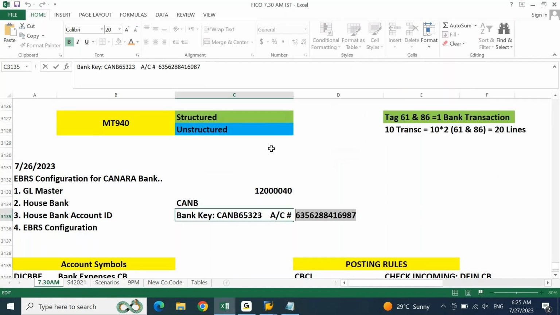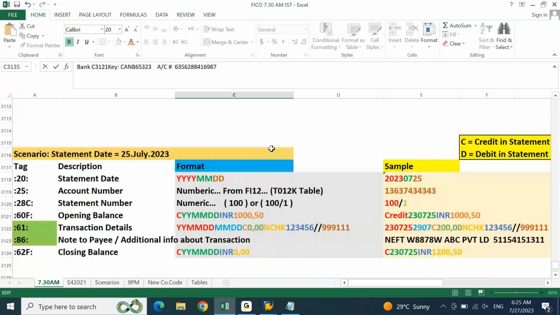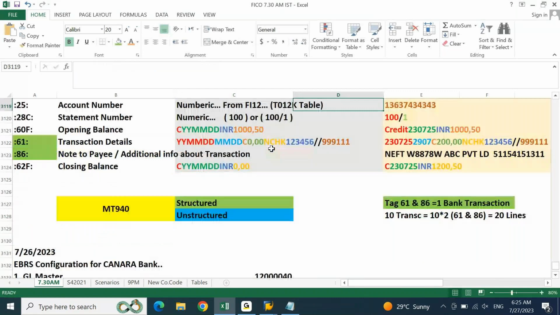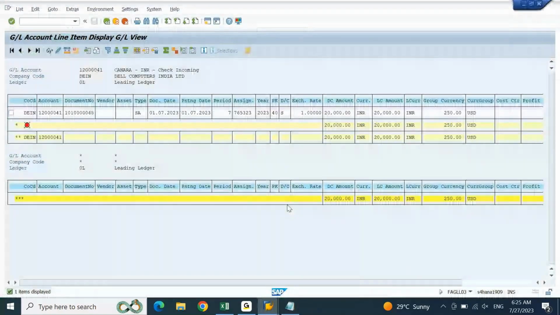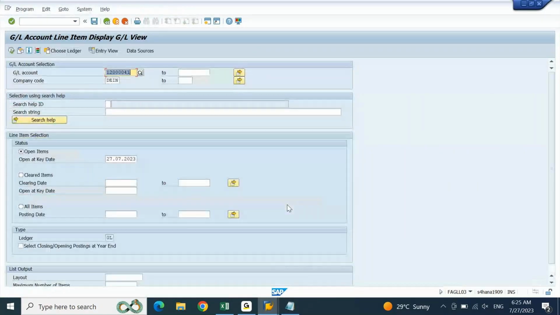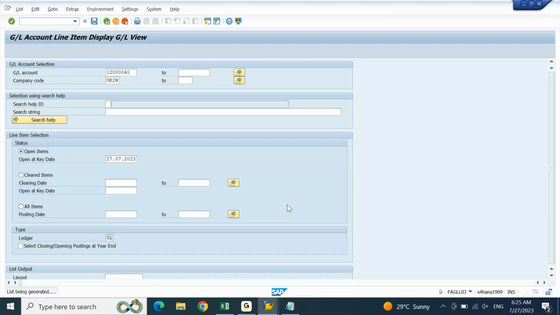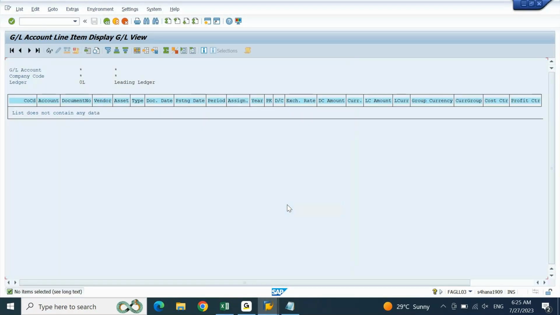Next, tag 60F. So what will be the tag 60F? This is your opening balance. Tag 60F is referring to opening balance. Opening balance you are always going to validate with your bank main account. Let us go to the bank main account. I will update the GL account to the main GL account 12 all zeros 40. Let me click on execute. Currently in my bank main account there is no value. There is no value, it is 0.